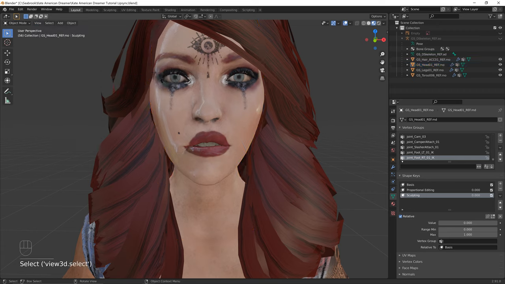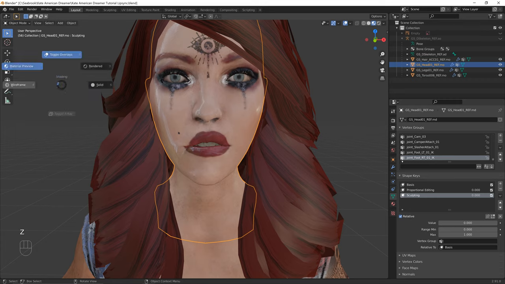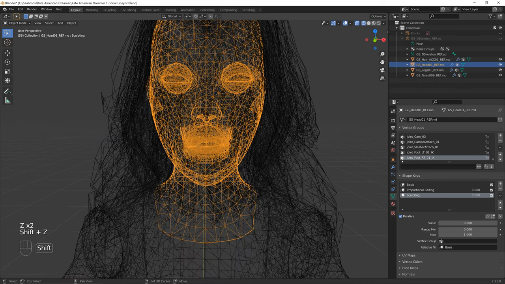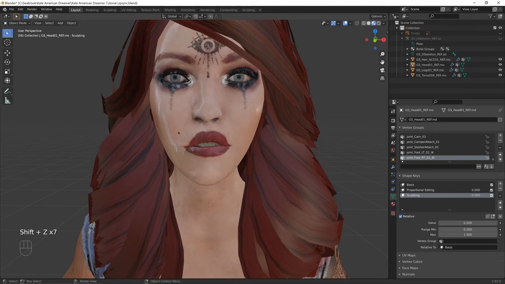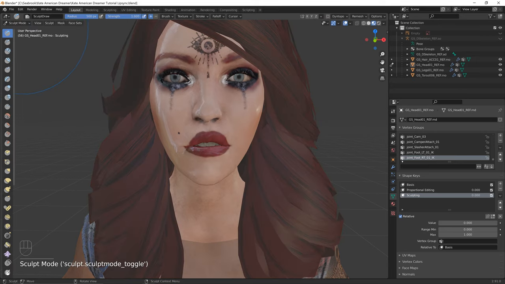So what I'm going to do is press Control Z. Okay, no. I'm going to press Z, Tab. Wait a second. Shift Z. I'll just go to sculpt mode, go to sculpt mode like this, and then I will start sculpting.